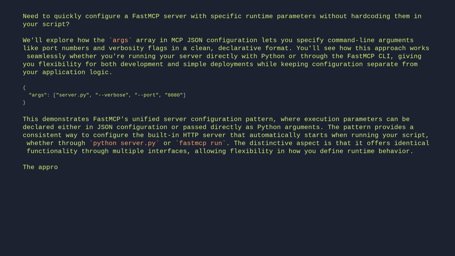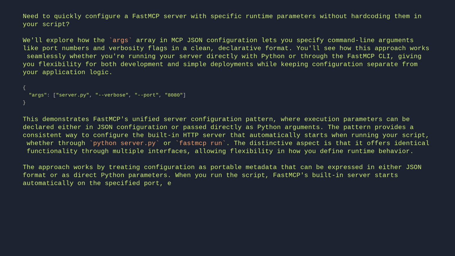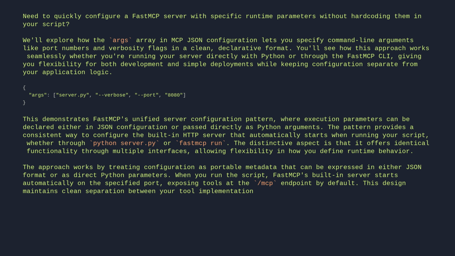The approach works by treating configuration as portable metadata that can be expressed in either JSON format or as direct Python parameters. When you run the script, FastMCP's built-in server starts automatically on the specified port, exposing tools at the /mcp endpoint by default. This design maintains clean separation between your tool implementation and server configuration, while eliminating the need for manual HTTP server setup or routing code.